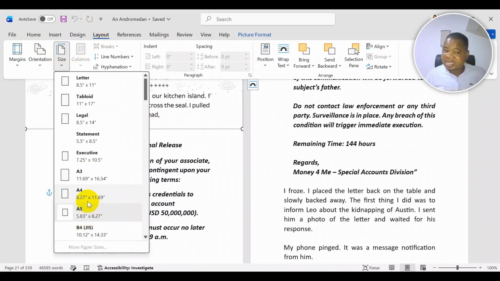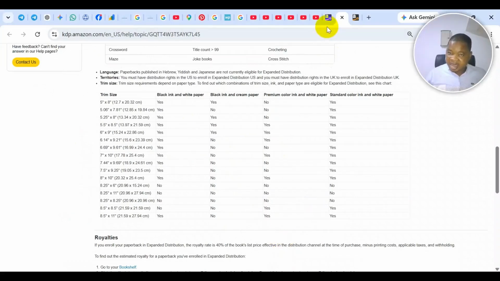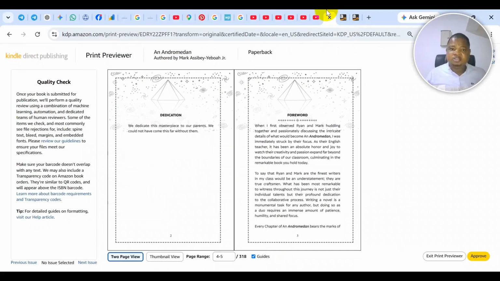As you see here, it is A5, and there are even custom A5 sizes that may not exactly be this, but the one we are using is 5.83 times 8.27 inches. So make sure that whichever size you are using, when you come to the book interior, that is what is chosen.